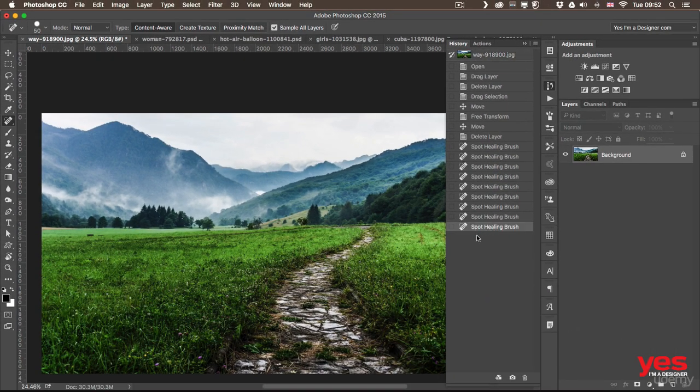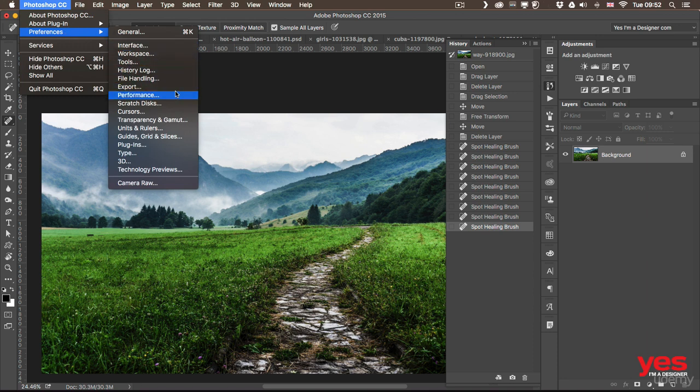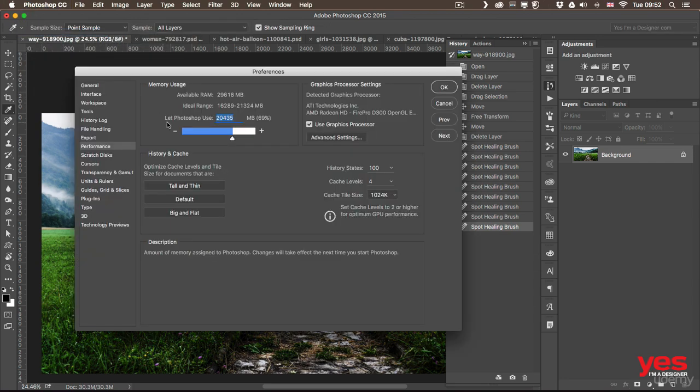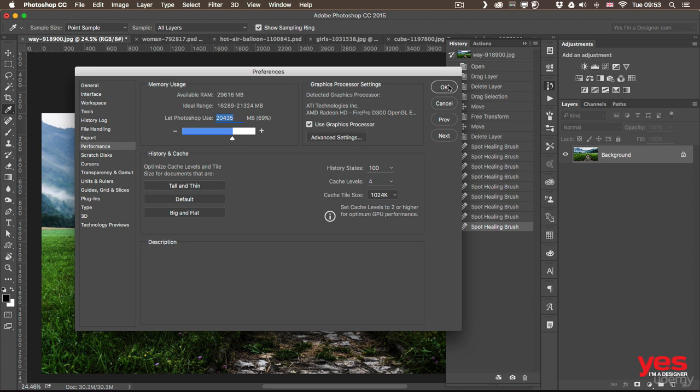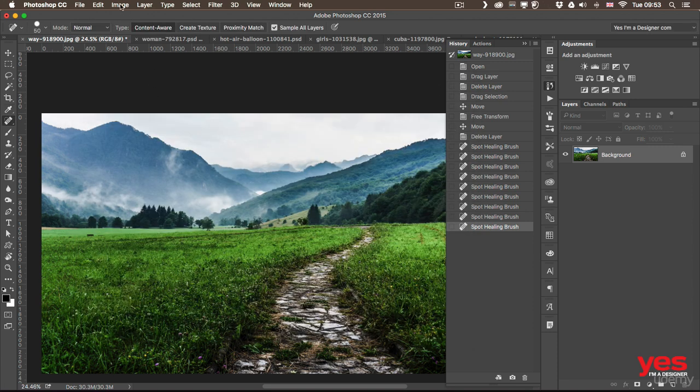There is a setting for how many steps the History panel will be able to remember. If you go to Preferences, which will be on PC under the Edit menu, Preferences, and then choose the Performance tab, in which you will find the History States option. Now this can be increased up to 1000. But what I recommend to use is somewhere around 100 or 50. So don't increase it too high, because that will be quite a lot of memory consumption, and it might eventually slow down the computer.